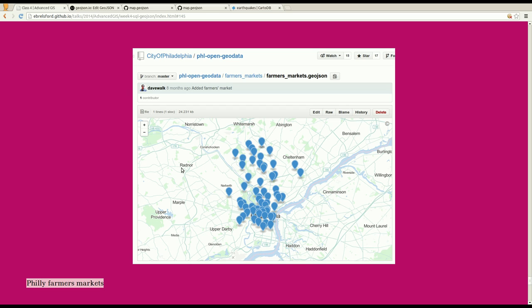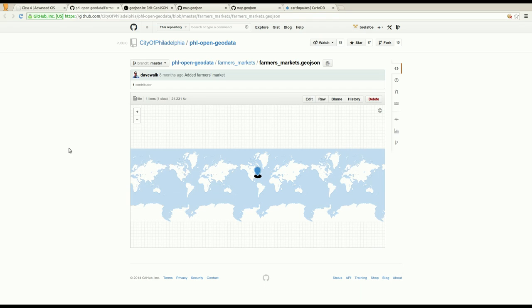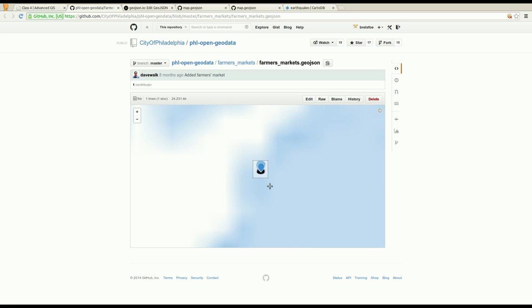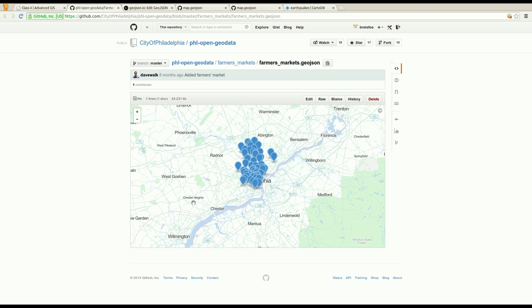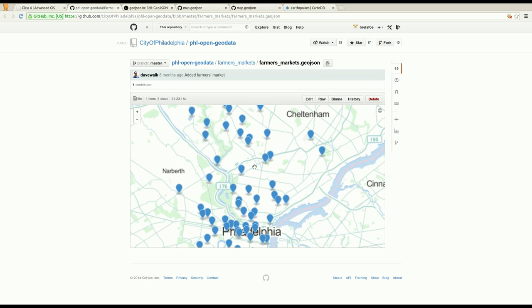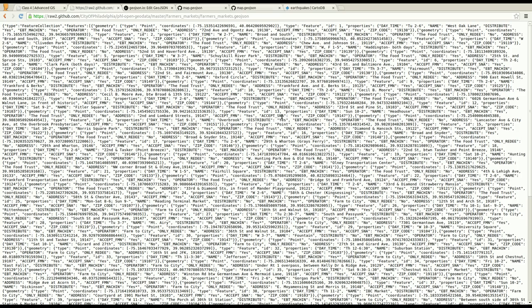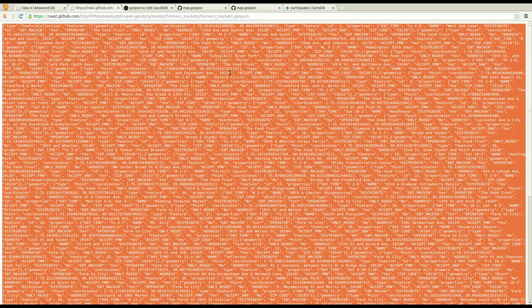So here are some examples of cities and other institutions using GitHub to share their geodata. In this case, this is Philadelphia sharing their data on farmers markets. The tiles are coming in kind of slowly right now. So this is nice. You can come in here, you can click this raw button, and you can take the data by just copying and pasting it.